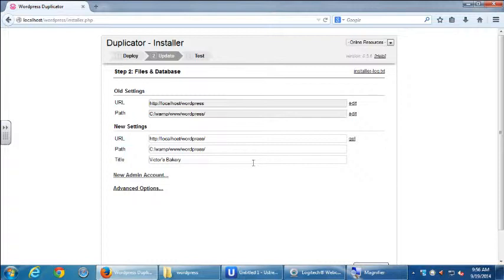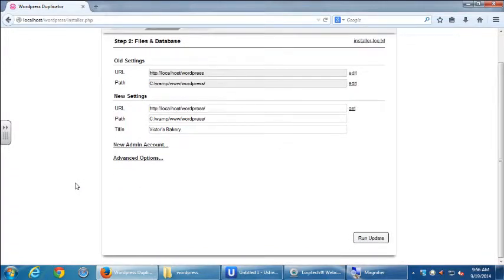So if I was going from one server to another, this plugin would be saying it's going from victorsbakery.com to victorstestingserver.com. That's what this screen is just telling you. You're going from one location to another. And if you want, this can be changed. I would not change anything here. But you can create an administrator account and other advanced options. I always leave this alone, even for myself, and I know what I'm doing with this. I never change this screen. I don't recommend you change it. So just select Run Update.